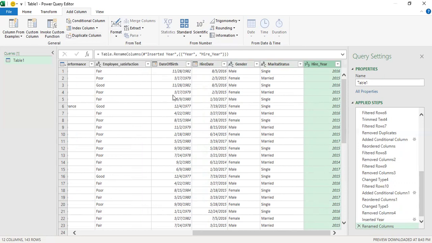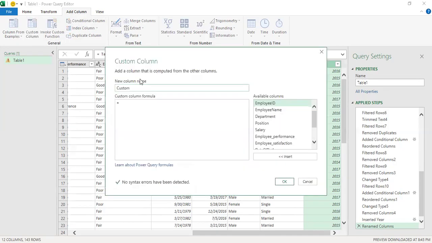Then you go to, because I want to do another column for this year, because I want to do a column by column subtraction. So I will want to do this year that we are minus hire year. It will give us the length of duration each of the employees have worked. So I will go to custom column. When I go to custom column, just leave it, let the name be custom.